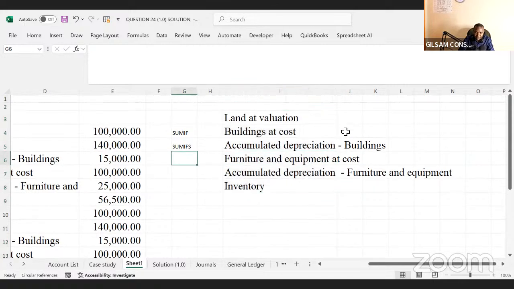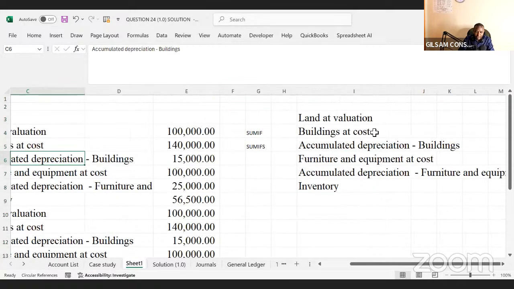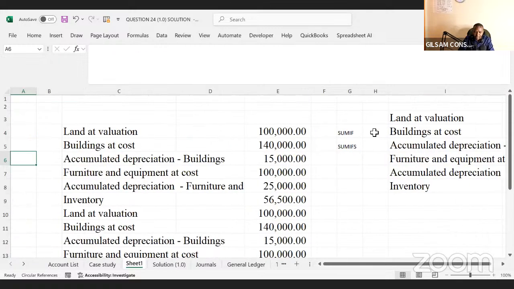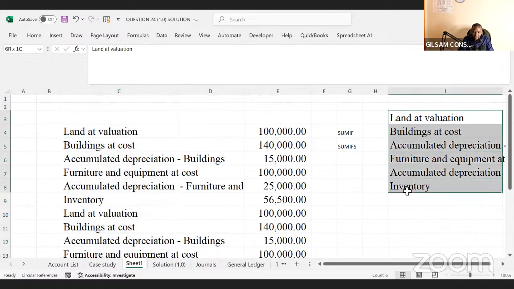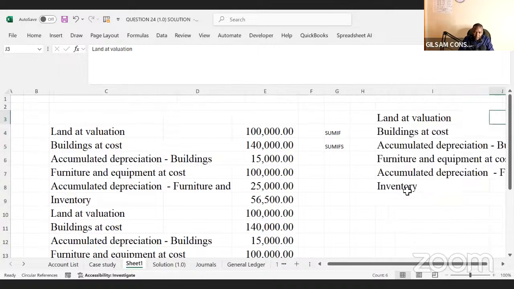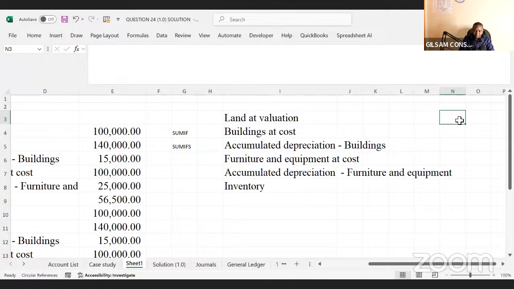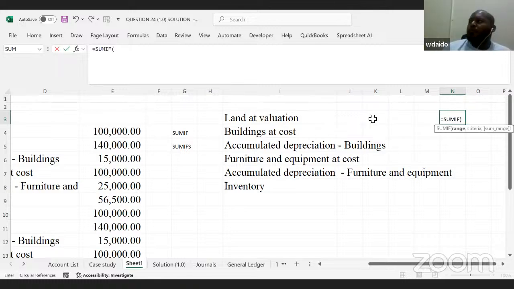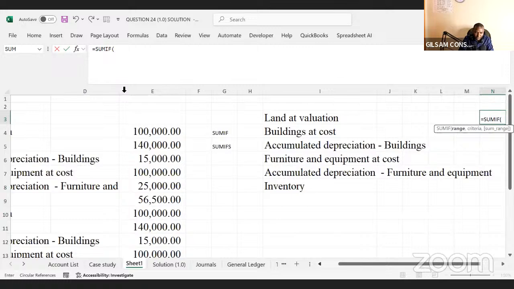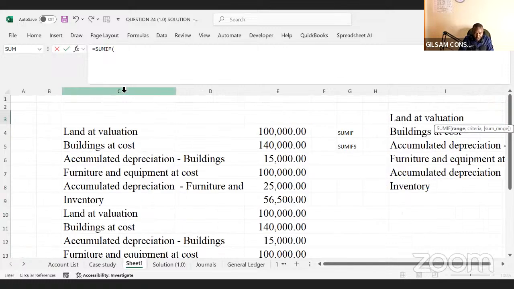So this SUMIF function can help you now to get the summarized information of this, like the valuation of land, the cost of building, accumulated depreciation, and the inventory. How? We come here and say equals SUMIF, and then our range. So the range is where the ledger items are. This ledger, we have it here in column C. So that could be our range.